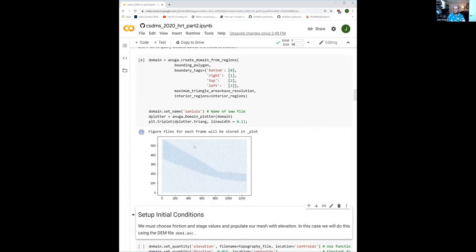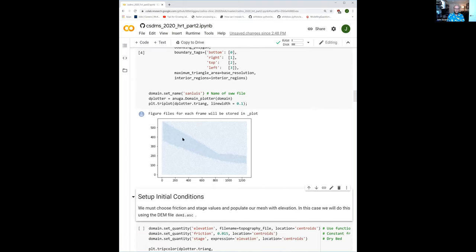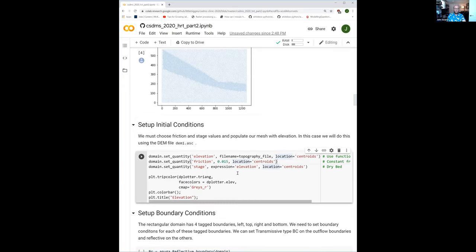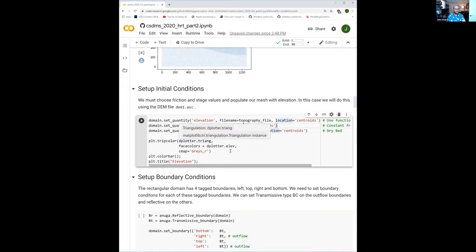Cool. So now you should see a figure pop up that shows, again, the dense, high-resolution mesh about the stream and coarsening to the outer edges of the domain. So now that we have a mesh, we're going to set up the initial conditions for our model run. We're going to set our elevation from, again, that DEM. We're going to set a friction coefficient. And then we're going to set an initial stage condition. In this case, we're just going to say everything's dry when the flooding starts, which is actually not an unreasonable approximation for an area like this.